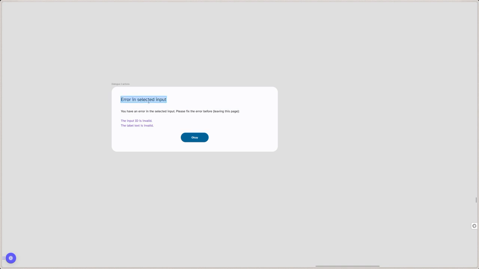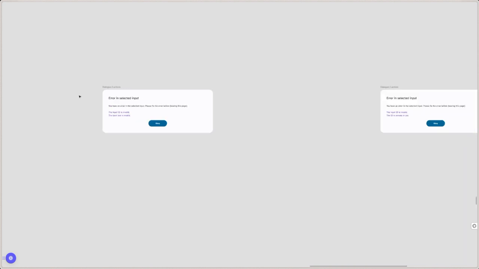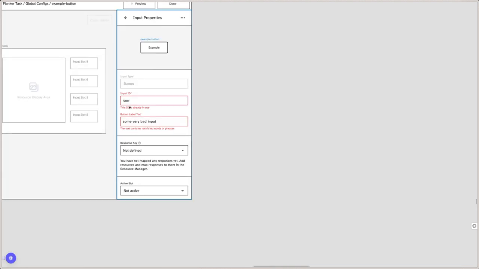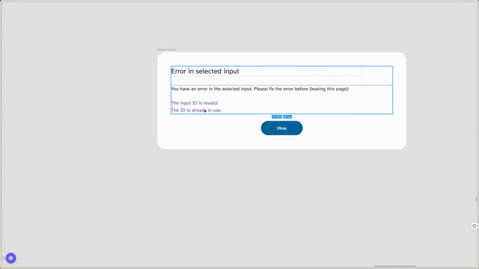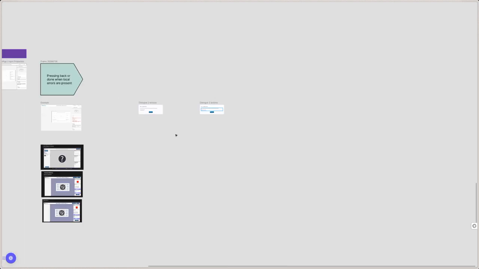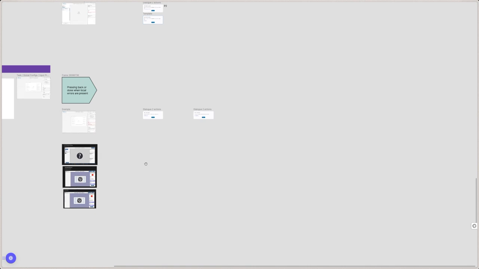Error in selected input, right? And then you have an error in the selected input. Please fix the error before leaving this page. You'll list the first error, input ID is invalid. Second error, the label text is invalid. You don't need to list out this text. That will be in layer 1, but we don't need to do that for the reasons I discussed above.